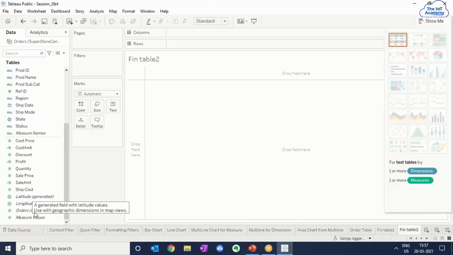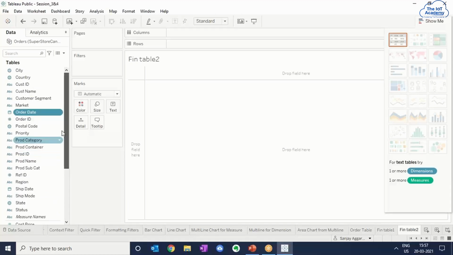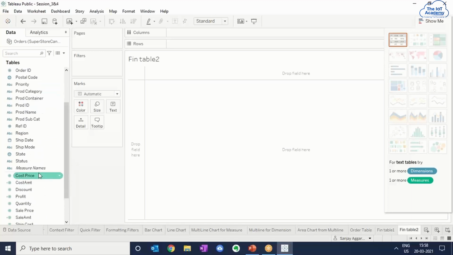These all are in italics. So whatever is appearing in italics on the left side of the pane is a Tableau generated field. Now essentially measure names, as the name says, is a dimension. Measure names is a dimension because it's blue color. Now this measure names consists of names of all the measures.